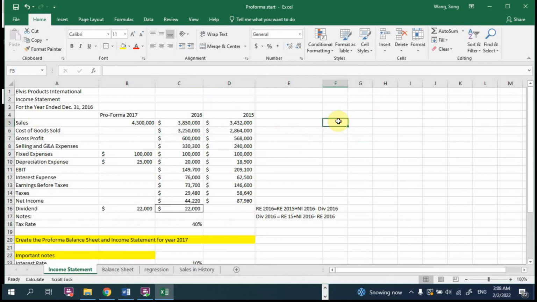Let's say for the cost of goods sold divided by sales. Okay, so this is a ratio. We agree on that. And we are assuming that this ratio for 2017 equals the ratio of 2016 and 2015, taking the average. Okay, so based on that, we can calculate the cost of goods sold in the new year because we already have the sales in the new year.